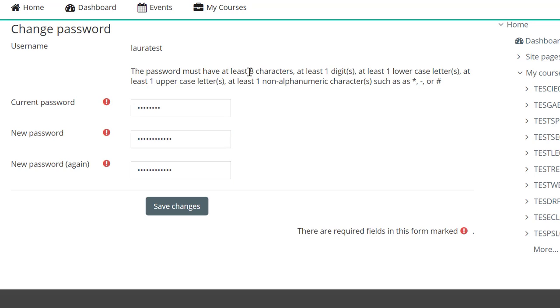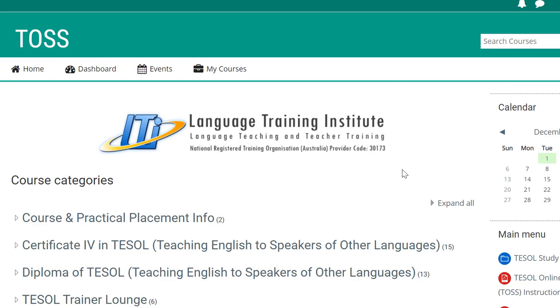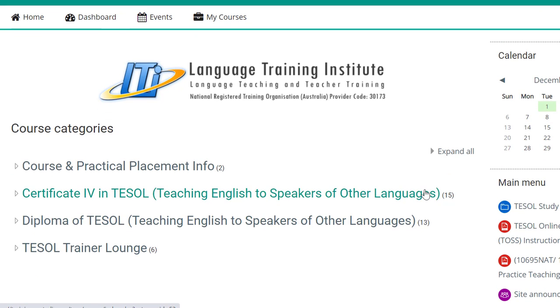Now it is important that you do put in at least 8 characters, at least 1 digit, a lowercase and an uppercase letter, as well as a non-alphanumeric character. I'm then going to save those changes and press continue. This will take me to my TOS homepage, as we have seen before.